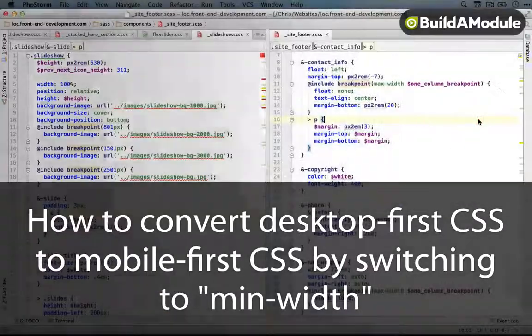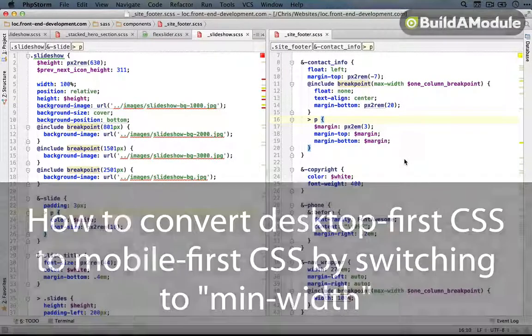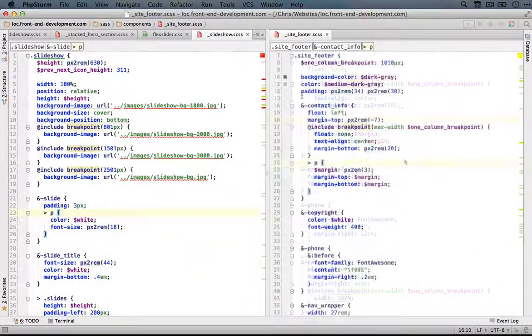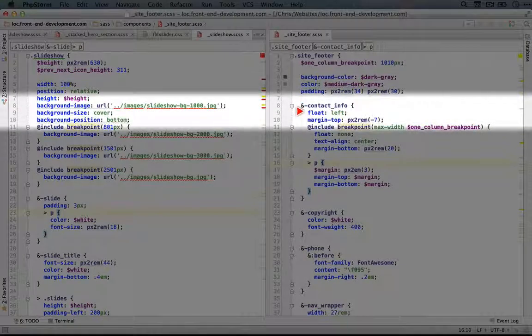I'm going to jump back to our code here. Now, the approach that we took is designing for the desktop and then overriding styles as the browser gets smaller into a mobile version. What that will mean for how the styles get processed in the browser is that if we're at a full desktop version, the browser will see these styles.